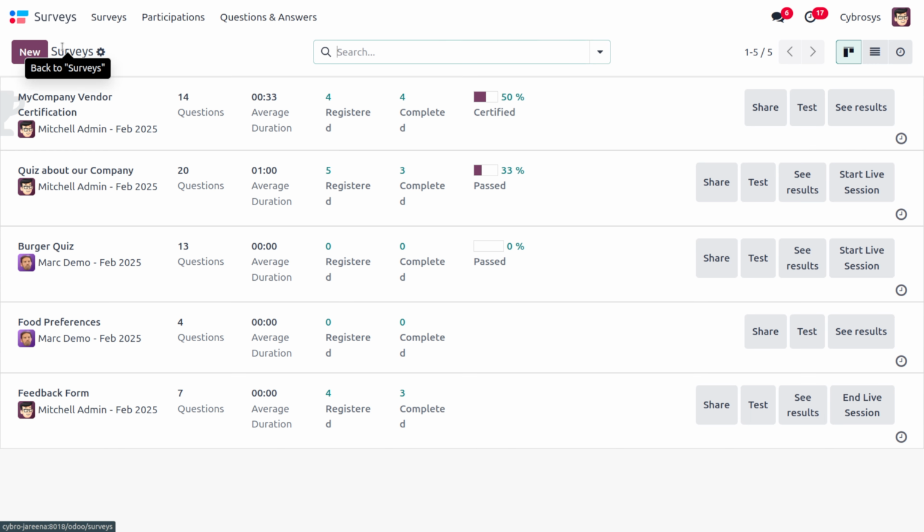On the dashboard, all surveys that have been created in the database are displayed in the default Kanban view. From left to right, after the survey name, you can find the user who is responsible for the survey and the month in which it was created. Each line on the survey dashboard shows the number of questions in a particular survey, as well as the average duration of the survey.